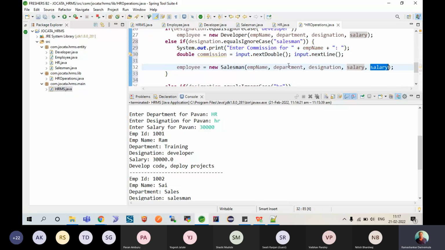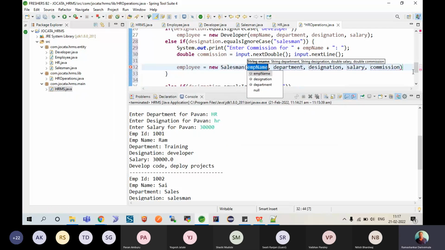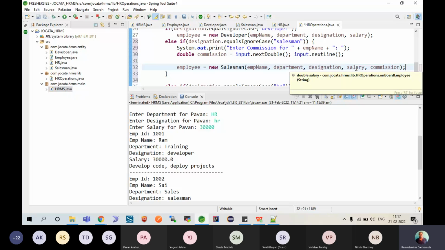It is supposed to supply 5 parameters, right? It has auto filled because you haven't supplied the commission here. Now if you remove this one, and you say new salesman, it will take commission properly. See, this is what the problem is, because previously you haven't supplied commission, right? So it has taken the immediately available variant, which is double salary, and supplied it as a salary. That was the problem. That's the reason why it has taken salary 2 times, supplying 30,000 plus 30,000 as the net salary. Am I clear?